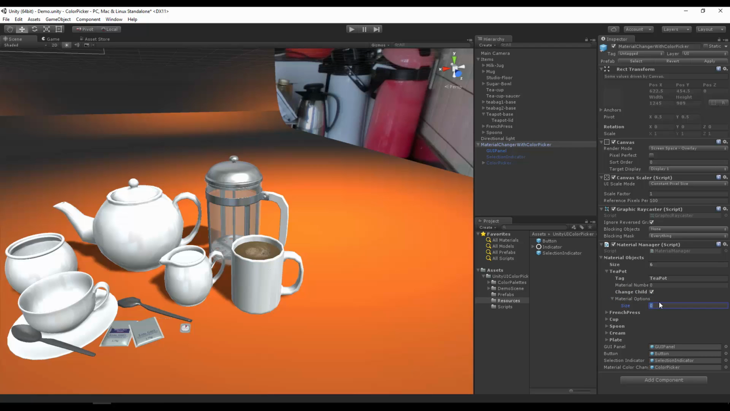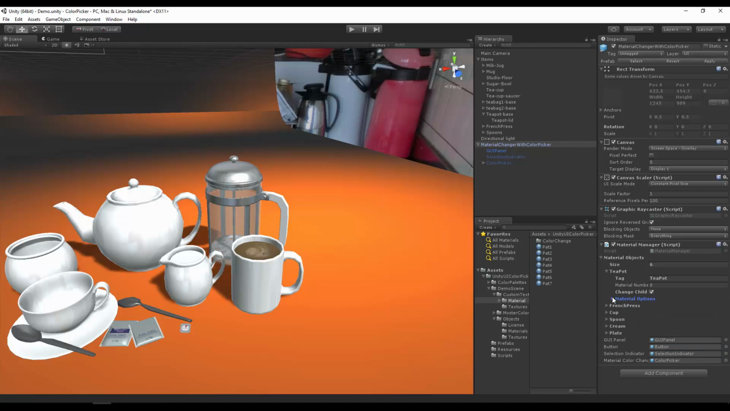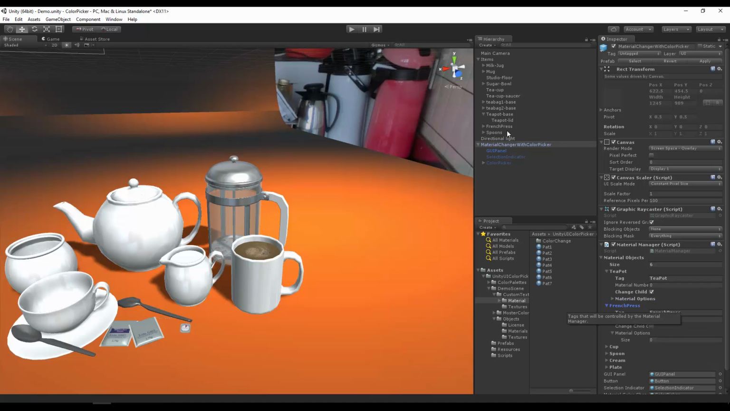And now let's add some material options. We can do 4 for the teapot. I also have the demo scene, and inside the demo scene I do have custom textures. And inside that I have the materials. So we have a lot of materials to choose from. I'm just gonna drag on the first couple here. 4. And then we can do the same thing with French press.